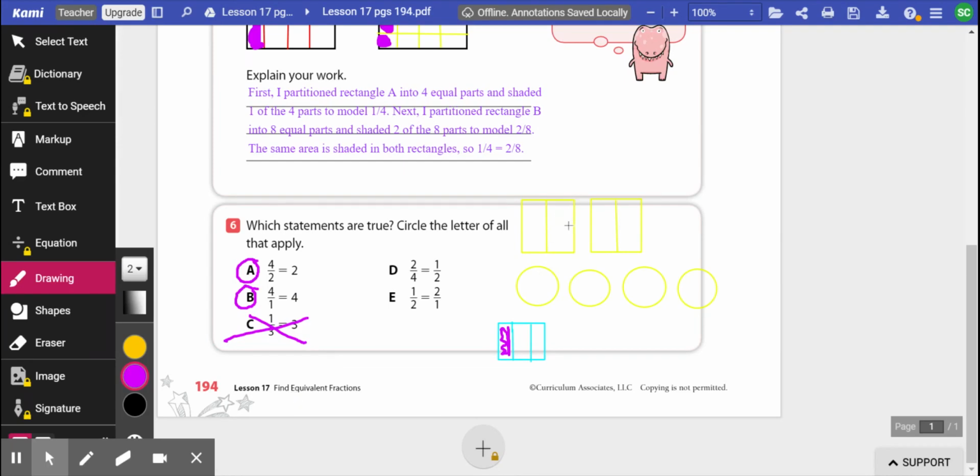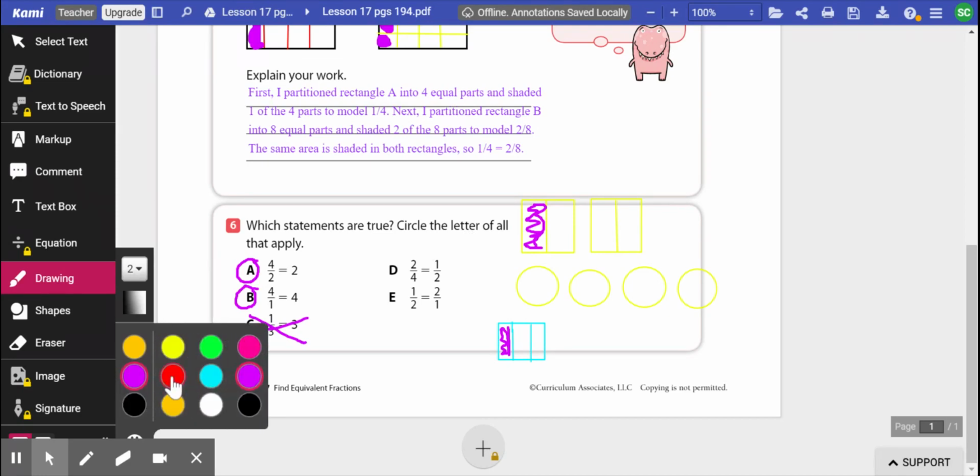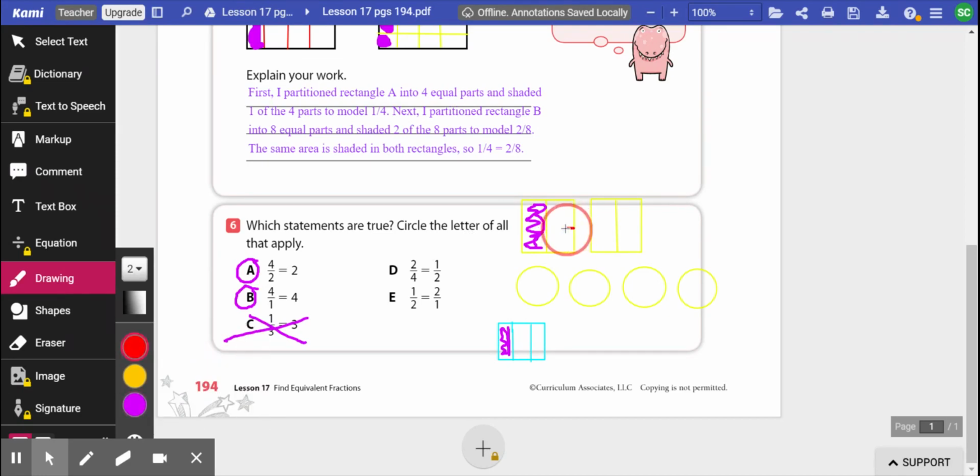All right, 2/4 equals 1/2. Well, I'm going to go back up here because I have this already in halves, and then you don't have to wait for me to draw it. So 2/4 equals 1/2. Well, let me show half on here. Here's half on this rectangle. And now I'm going to split this into fourths and see if it's the same thing. So let's change our colors. Okay, 1, 2, 3, 4 equal pieces. Is that the same amount shaded? Yeah. 2 out of 4 is the same as 1 out of 2. So D is correct.